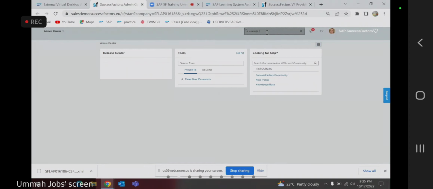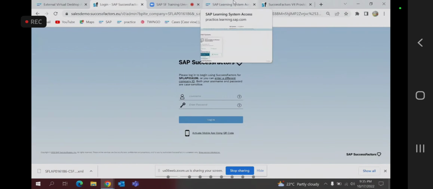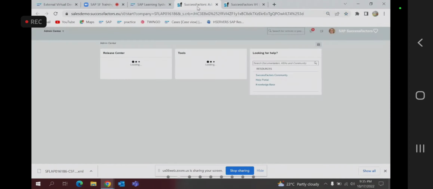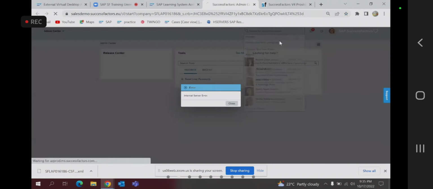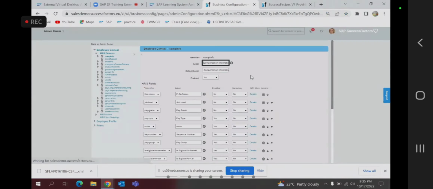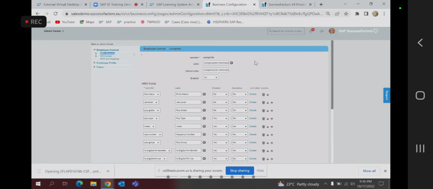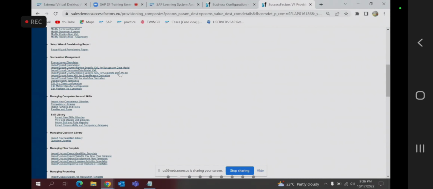We'll go to admin center, manage business configuration. The entire thing that you see over here on the left hand side is nothing but the HRIS element. Let me copy the HRIS element over here, and I will open the XML file that is there, because we will be doing the succession data models.